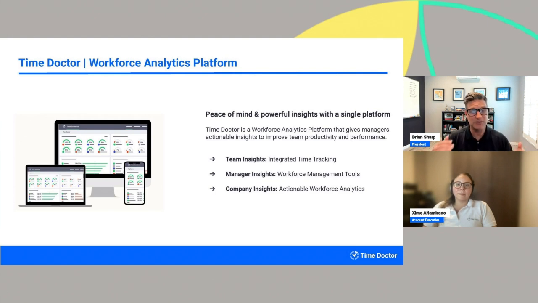So we look at this in terms of three levels of insights. One are the team or the individual insights. And those are your fundamental integrated time tracking, right? Are my teams working? How long are they working? We'll show you what that looks like. And that's been the foundation of Time Doctor for a very long time. But the next layer of insights gets into the management side. And we've built a really powerful set of workforce management tools to help make the manager's job a little bit easier, but also help them do a better job supporting their distributed team members all over the world.